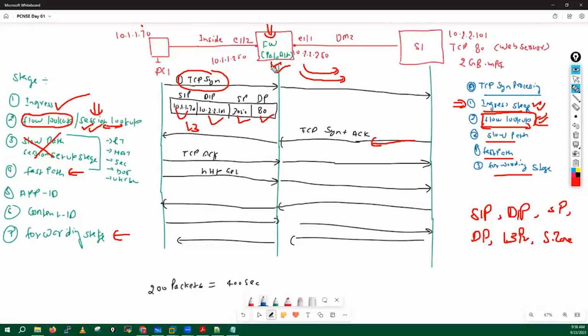Means this particular technology or mechanism, stateful inspection, will store the session information into the session table, and that information they will use to bypass the slow path for subsequent request and reply packets. This is your subsequent reply and this is your request, right? Whatever request packet and reply packet is received by this firewall, they will bypass the slow path check.